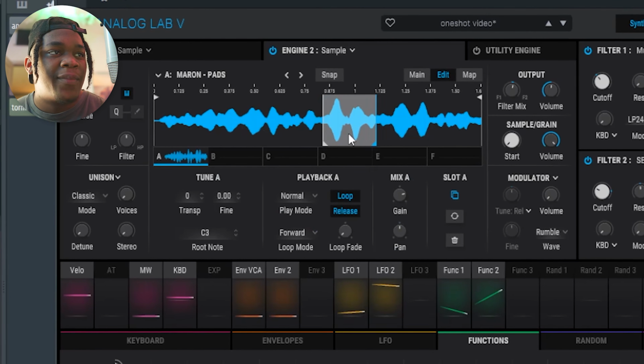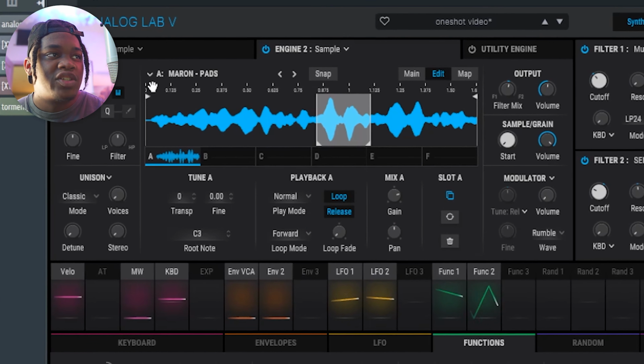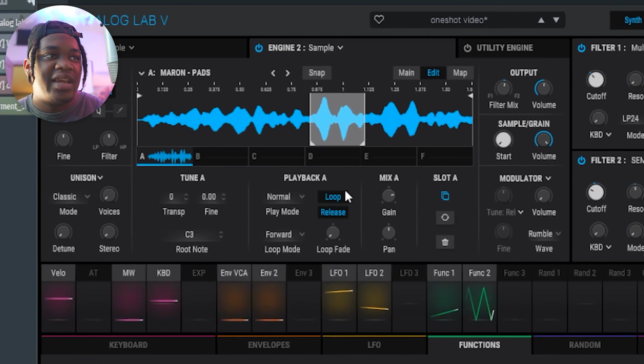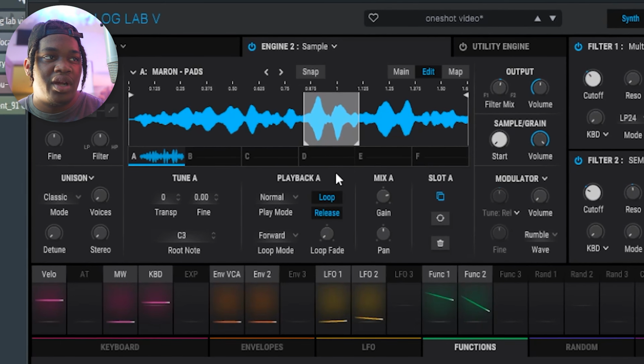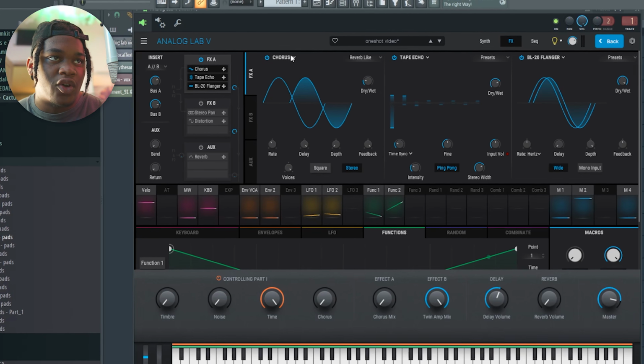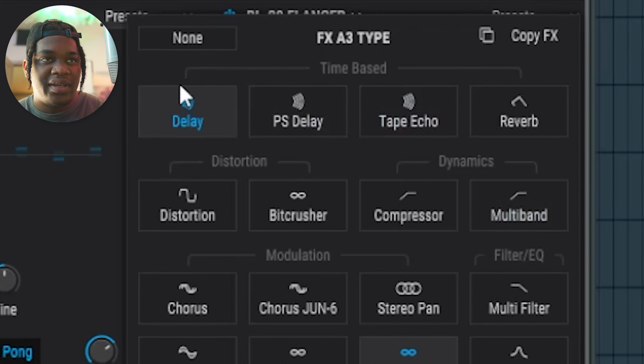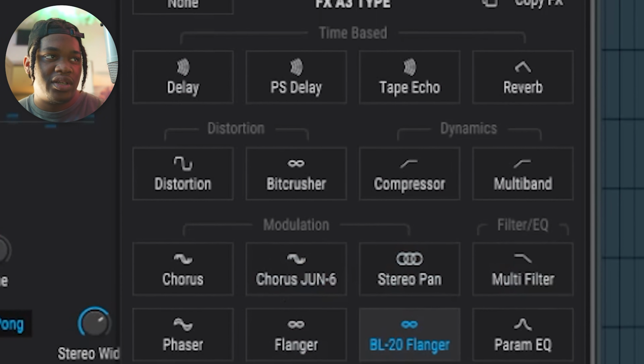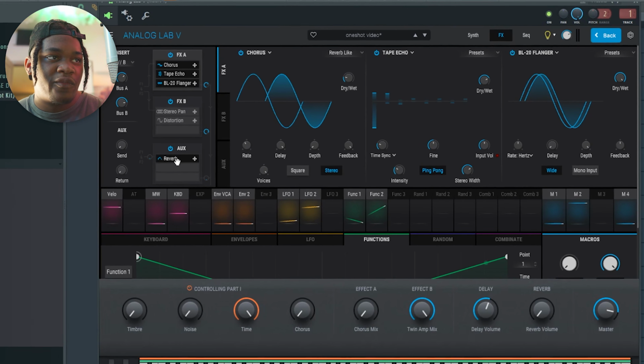Now if you hit the edit knob over here, you can actually loop the one shot. So what I have is the loop plays, and then after it's done playing, it just loops this one part. If you go over here to FX, I already got the effects on here, to be honest with you. So I got a chorus, some tape echo, and a flanger. But these are all the different effects you could put on the sound. And I also got a little bit of reverb on here too.